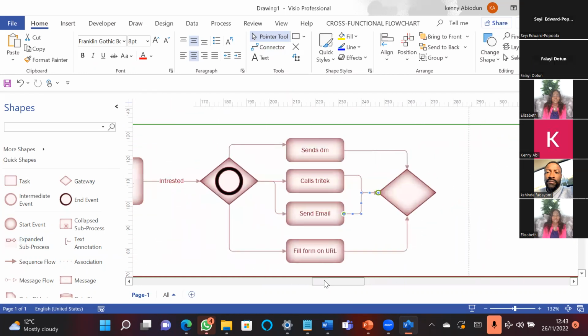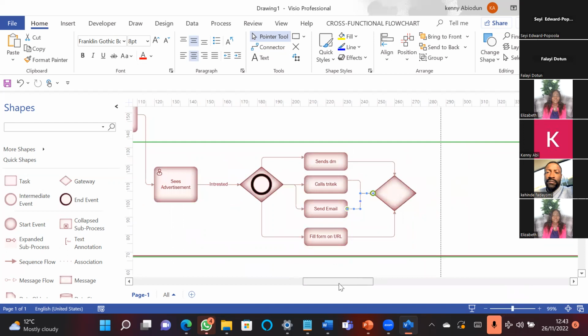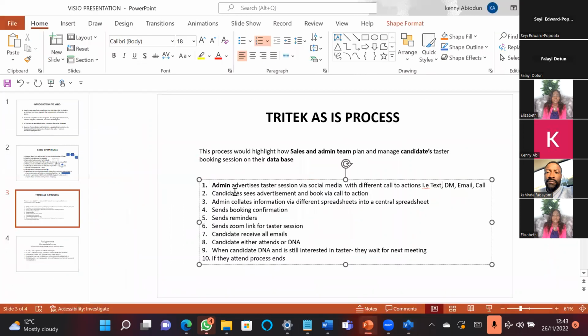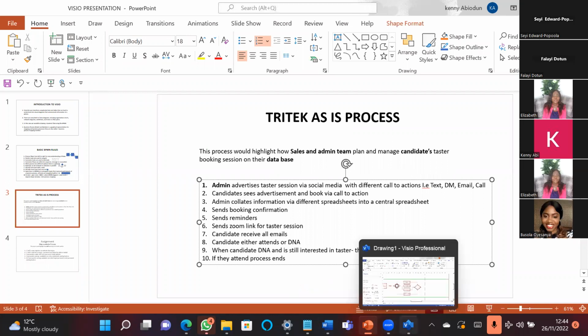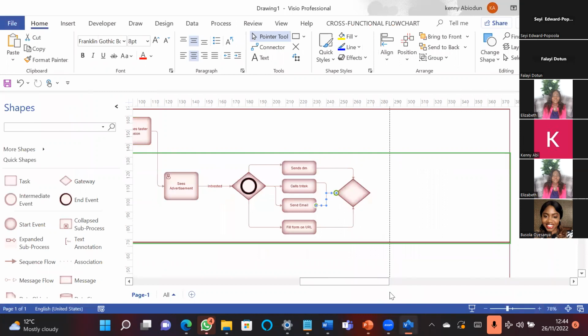All right, cool. So if they're interested, they send DM, they call TriTech, send email, or fill form. So what now happens? The next thing that happens is candidate sees booking, we've done that. Admin collates information via different spreadsheets into a central spreadsheet. So the next person that is working is the admin. Bear with me, I'm going to zoom out.